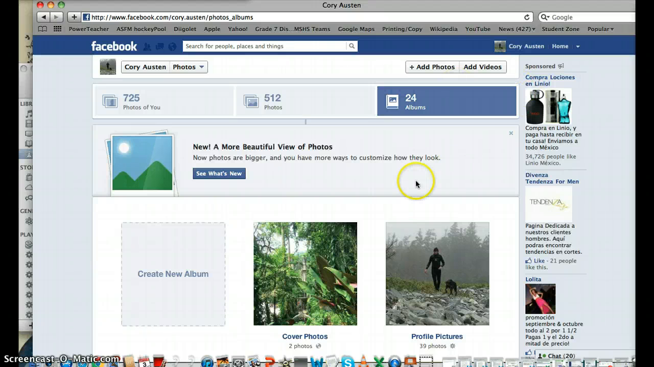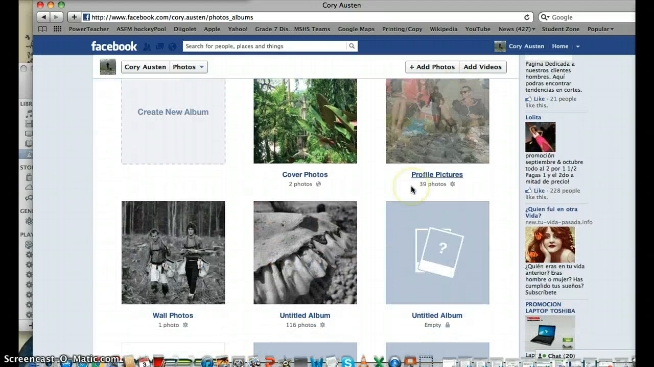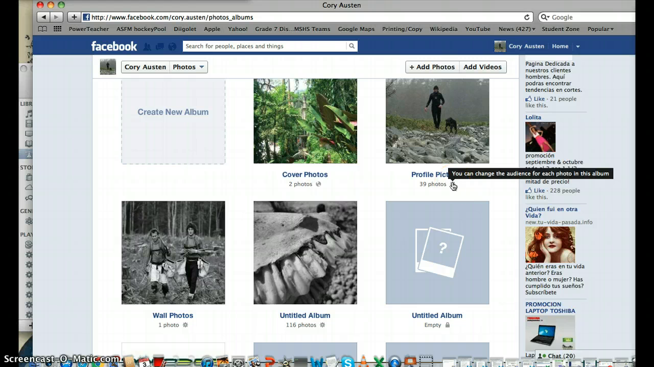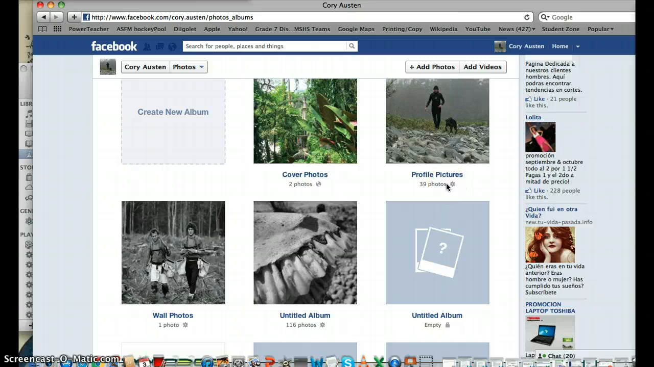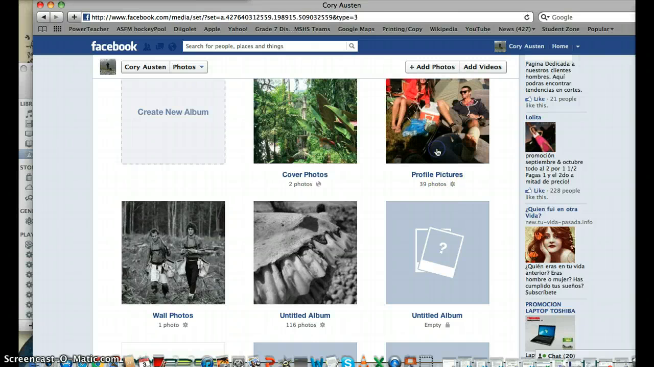So this gives me a breakdown of the different albums that are in my Facebook, and here's the settings. So cover photos are public, just so you know that, and I don't think that can change unless Facebook changes that. Profile pictures here, as you can see, do have a special feature too. It says here, you can change the audience for each photo in this album. This is kind of tricky because you have to go into each picture in profile pictures and change the settings, and I'll show you how to do that right now.